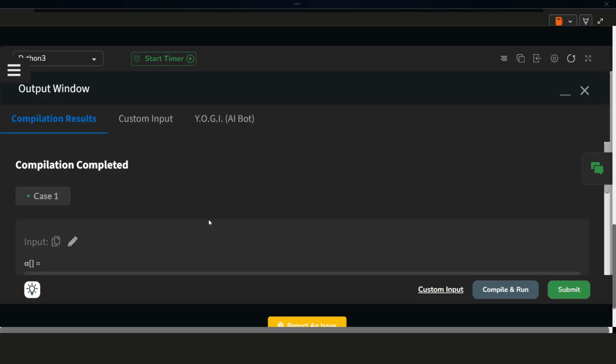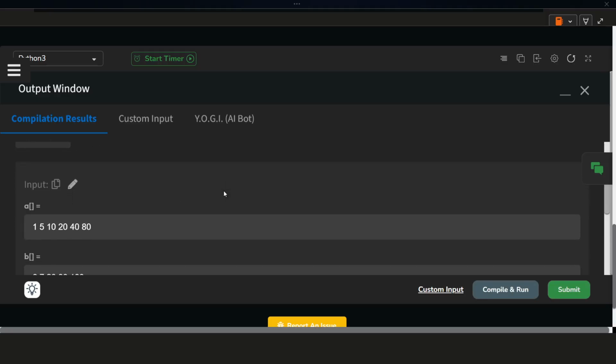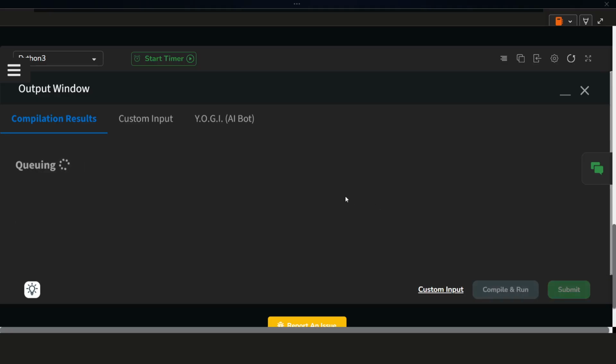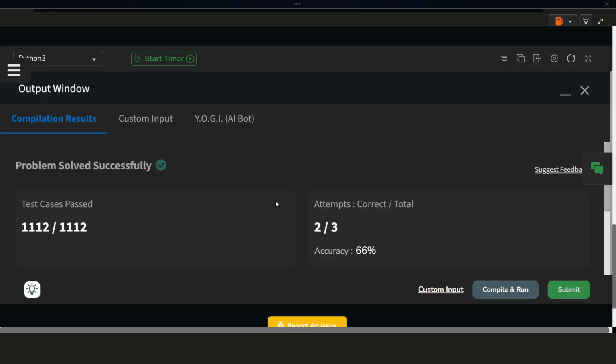Now let's run this. Okay, so all the test cases passed. Now let's submit this. And as you can see here, it is successfully submitted.